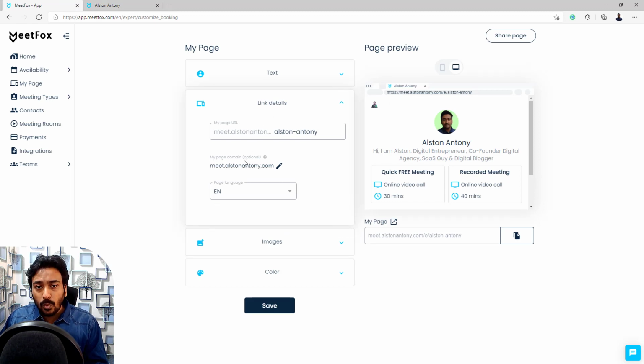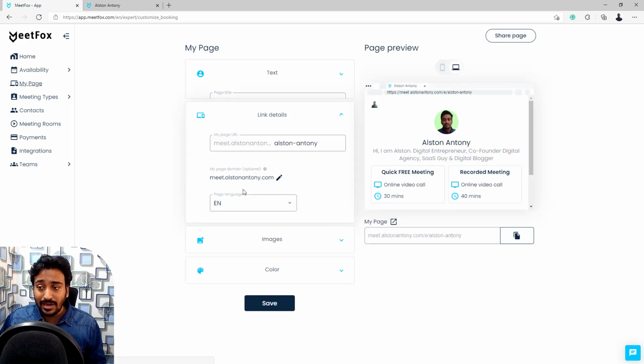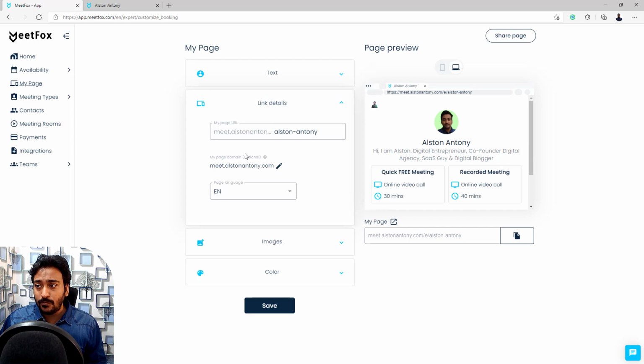So if you don't care about having a link like that, you don't need to mess around with this. But if you want to customize the URL of your meeting page, like adding your own domain, which is really easy, just add your own domain and create a CNAME record within your particular DNS record provider, or just contact them. They will guide you. For example, they have a detailed chat, or you can have a chat with us or book a free setup call. They do provide an onboarding call for all the paid customers as well. So you can customize the link or add the CNAME for your personal booking page from here.